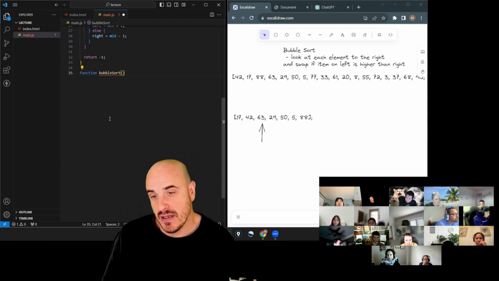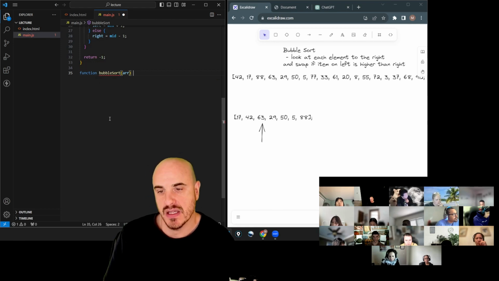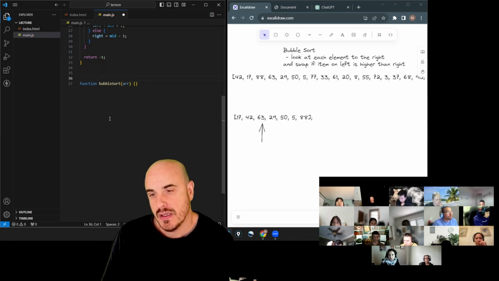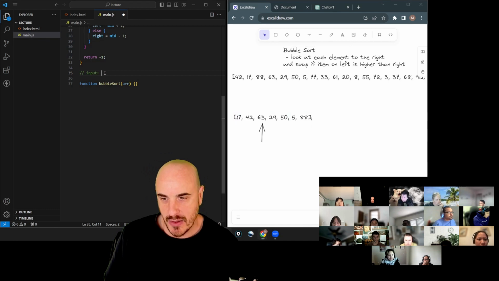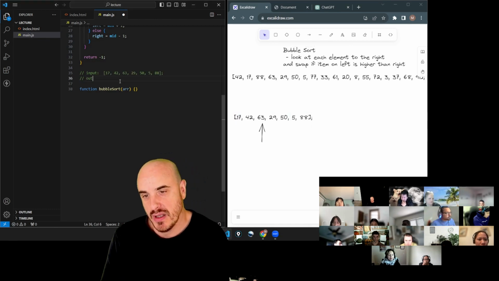So we take in an unsorted array, and that's it. We don't even need a target, right? Because the goal is, like I'm always telling you guys, let's list our input and our output. So here we have a possible input, and our possible output is what?